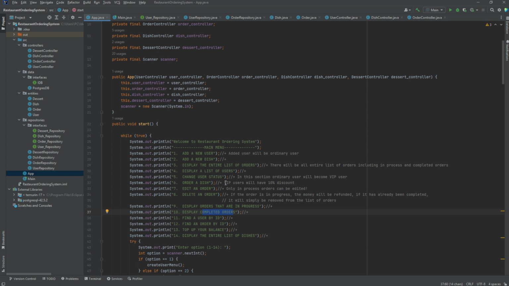When ordering a dish, a VIP user will have a 10% discount, and while editing, only in-process orders can be edited. Fully completed orders cannot be edited. While deleting an order, if the order is in progress, the money will be refunded. If it has already been completed, it will simply be removed from the list of orders, and the money will not be refunded.